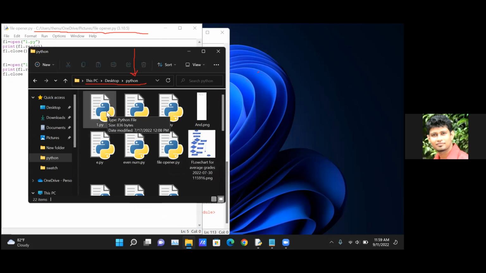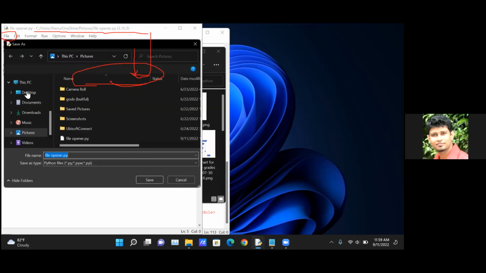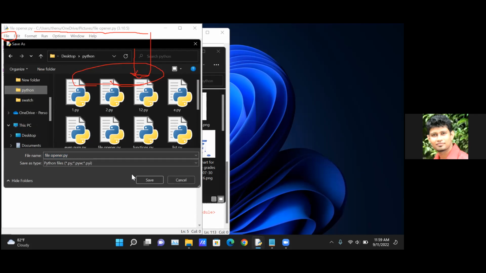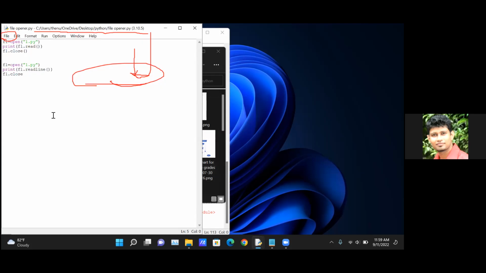Then what you need to do is save this file in the Desktop Python folder, because you are trying to open a file in the desktop now. File, Save As. That is the number one mistake that you have done. Now save it in the Desktop Python folder. Okay, save it. Now it will recognize, yes. Because you had saved this in two locations. That is the main issue. Okay, now run it.